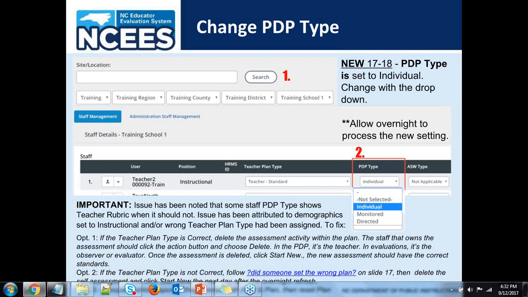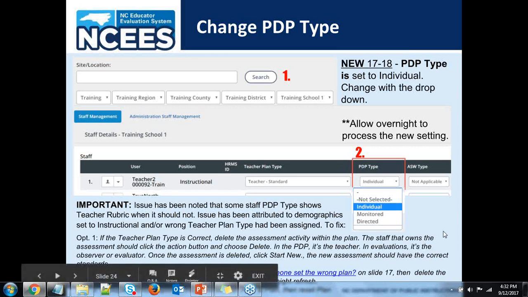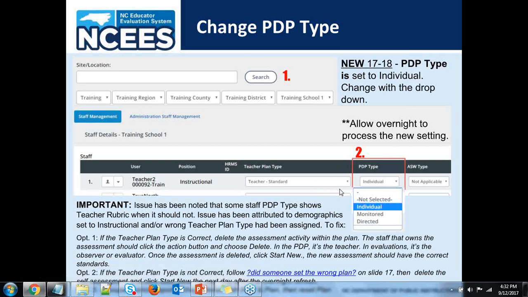And then third, some people are just going in and taking both of these out if they're wrong, and then resetting the correct ones, leaving the PDP as not selected, letting the correct plan refresh overnight, and then setting the PDP.